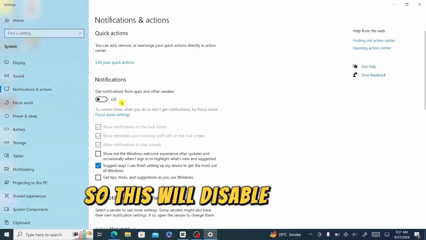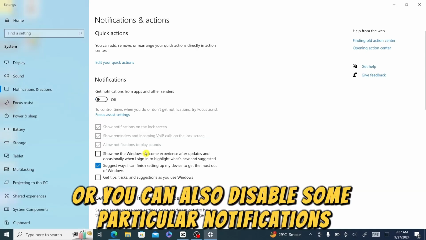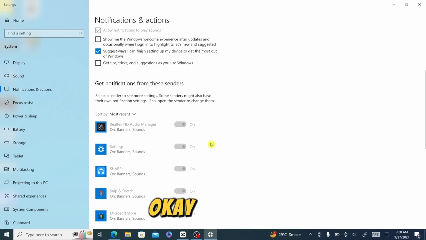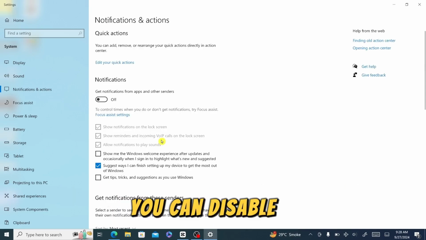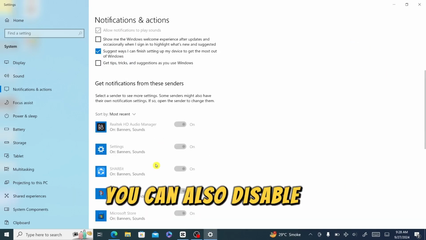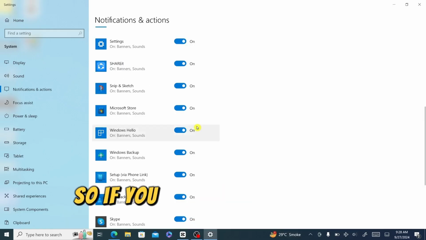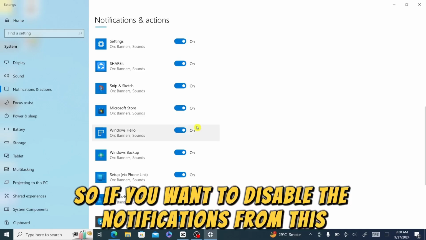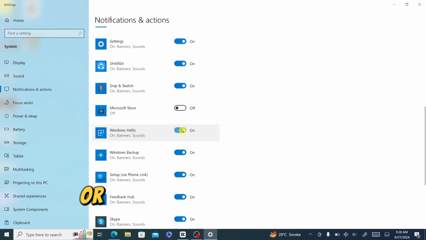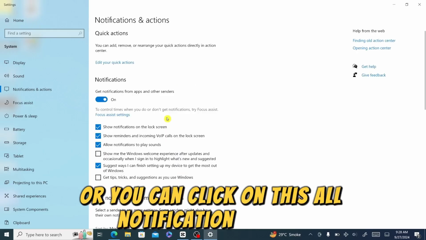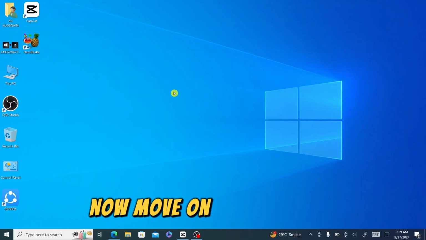So this will disable all the notifications, or you can also disable some particular notifications from your system. Like this, if you do not want these tips and tricks, you can disable it. You can also disable notifications from particular applications as well. So if you want to disable the notification from this app, simply turn it off by clicking this option, or you can click on this all notification section. That's it. Cut this window. Now move on to the next step.